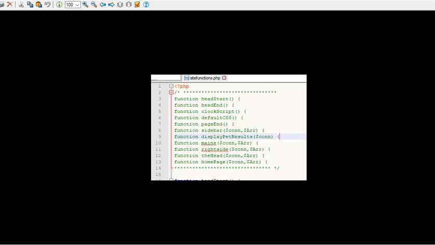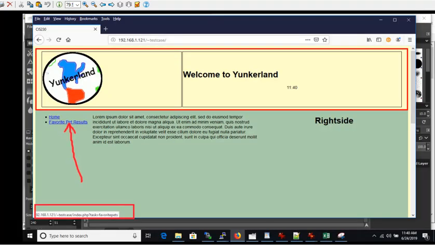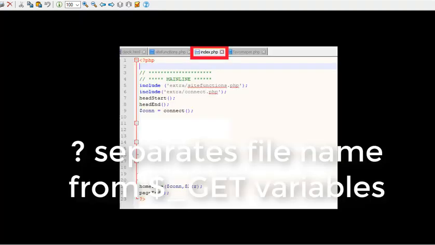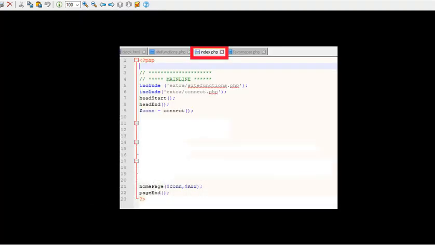How are we going to do that? Well, we're going to have it all set up here so that favorite pet results will be the link to that page. And let's take a look at index now. So we have the connect, and we have home page and page end and so on. But here's what we got. If there isn't a get, and if there isn't a post, then let's make $ARR equal to NA.